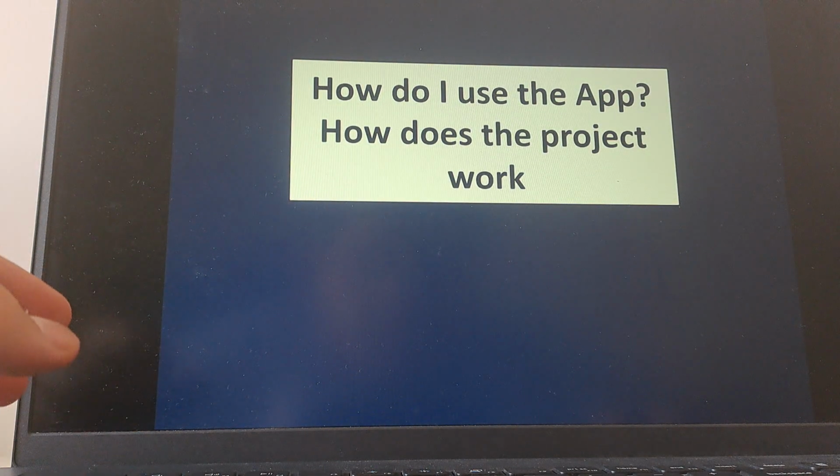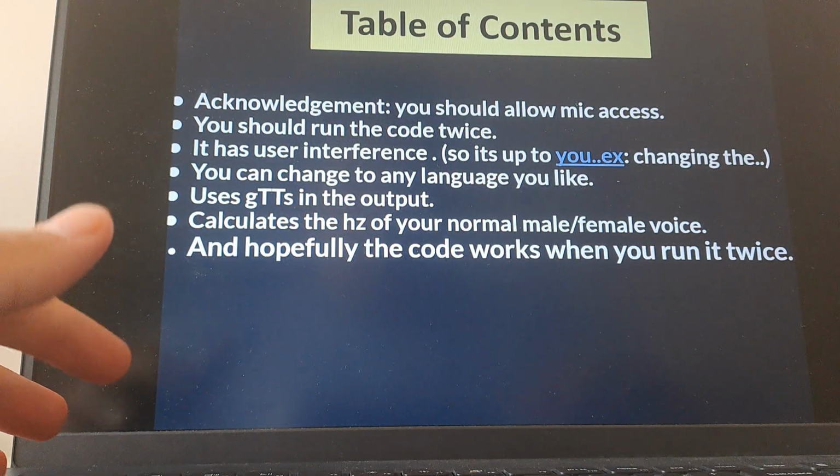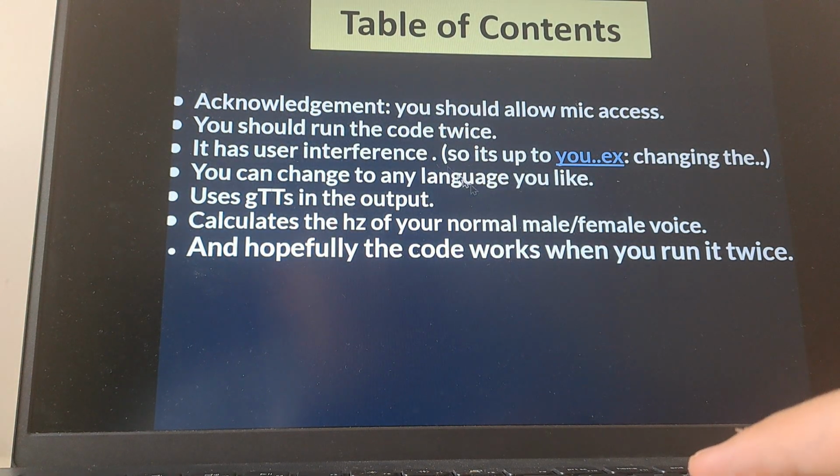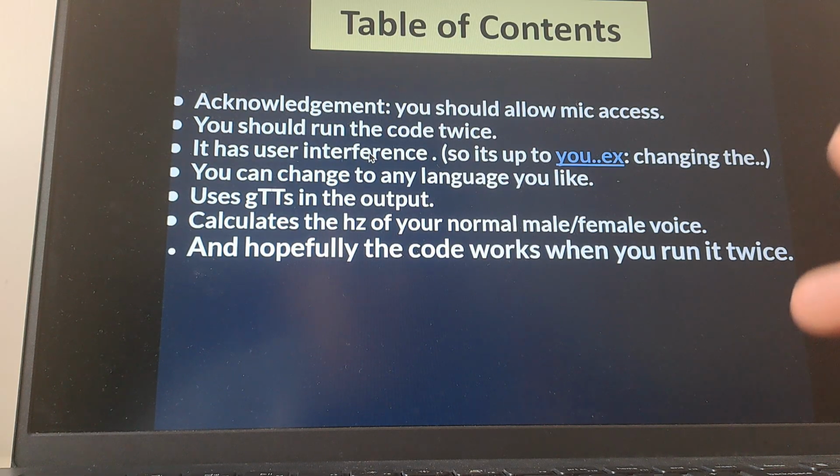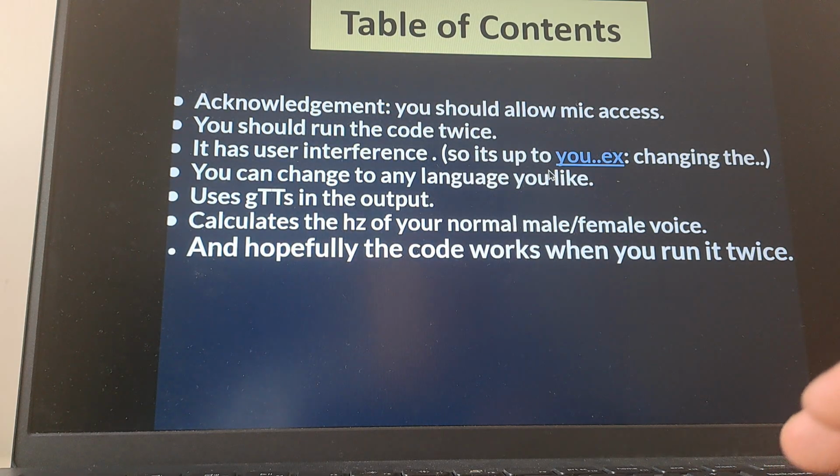How do I use the app? How does the project work? For example, you should allow mic access, and you should run the code twice. You can run it only one time if you're not using Google Colab, but if you're using Google Colab, you should run the code twice. It has a user interface, so it's up to you, for example changing the duration of the recording and changing the languages that you use. You can change to any language you like.